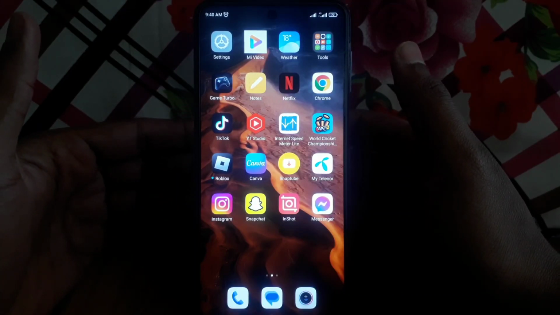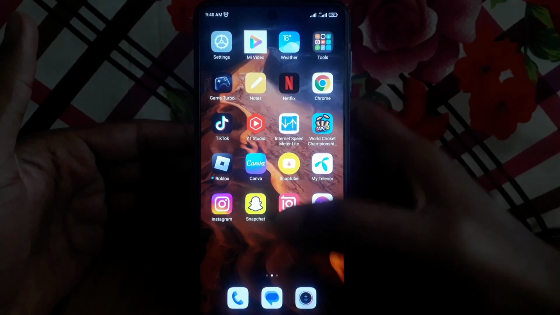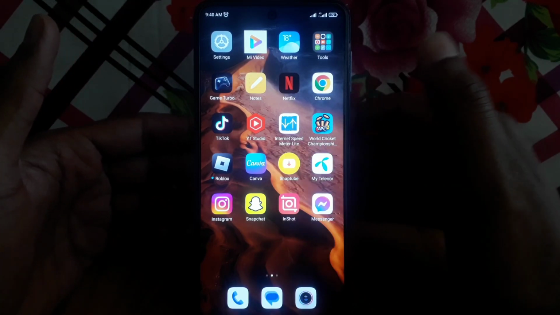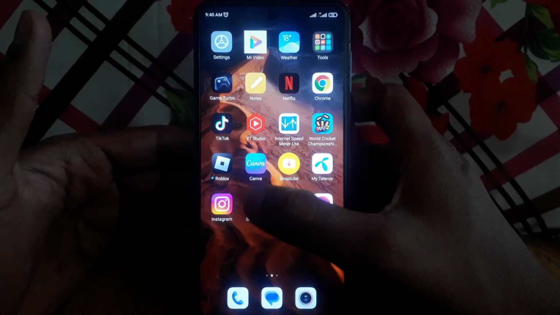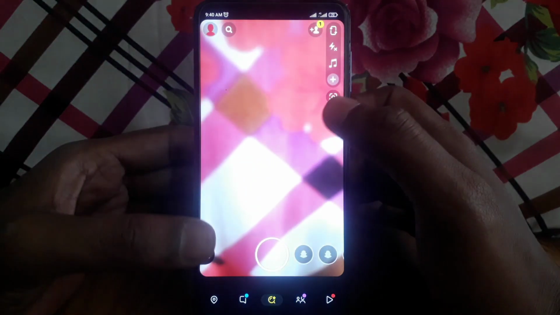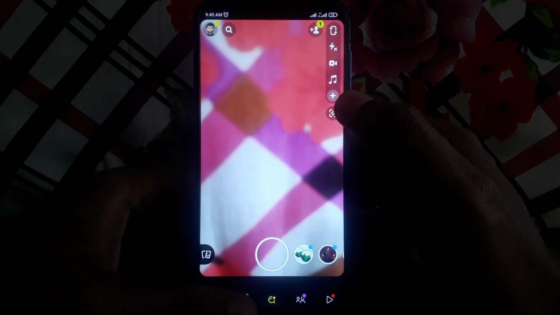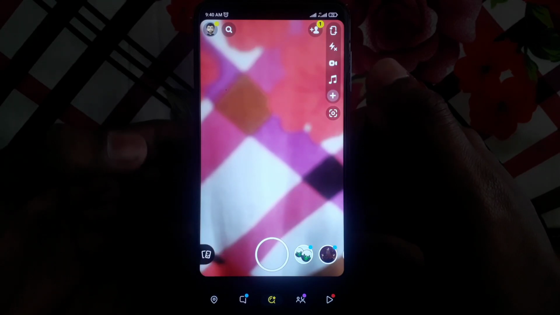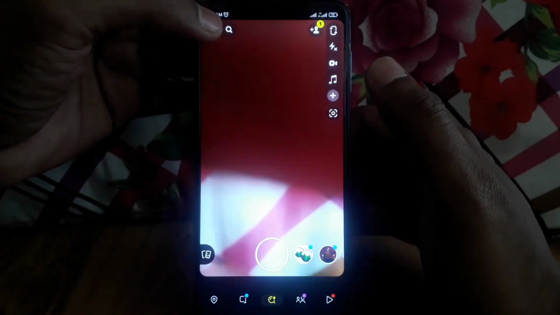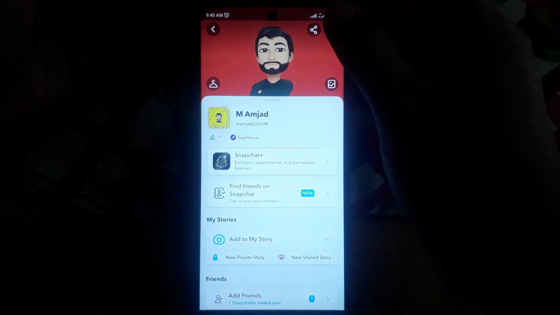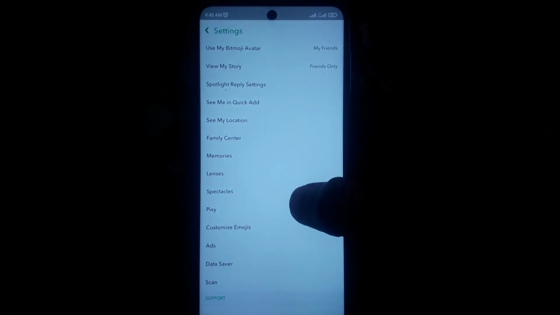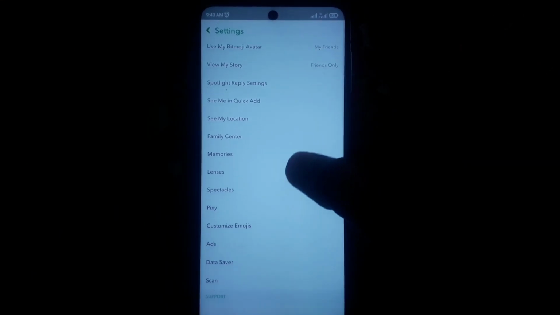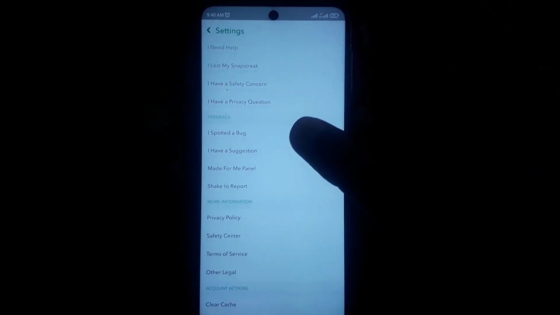Today we're going to discuss Snapchat dark theme on Android, which means we are going to discuss how you can apply dark mode on Snapchat in Android devices. If you click on the profile icon here, click on settings and scroll down, and look for the dark mode setting, you will not find the option.